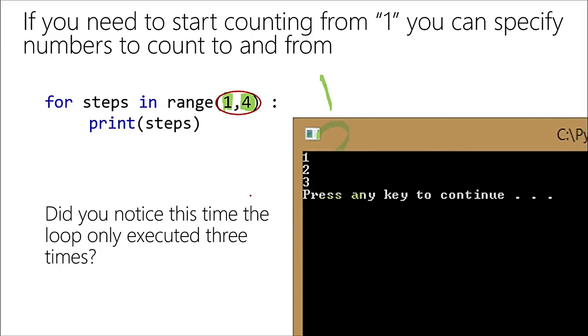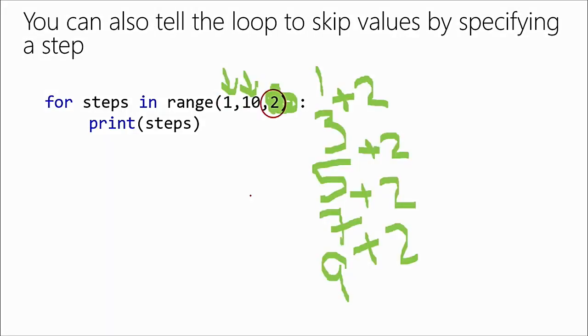Exactly. The only catch with range, of course, is if you wanted to display the number 5, you'd have to say 1, 6. That's right. Always remember that it's going to be up to, but not including, that number. So you would have to use 1, 6 if you wanted that 1 to 5 range. Some great questions coming up there.